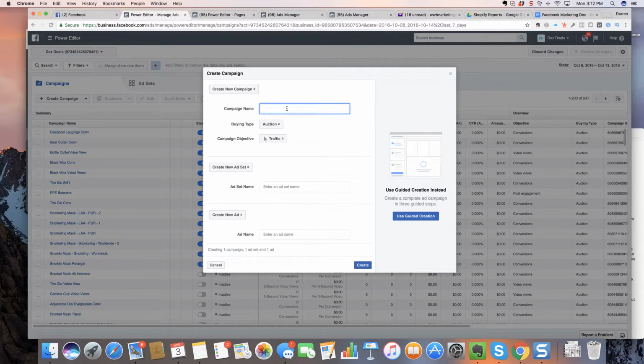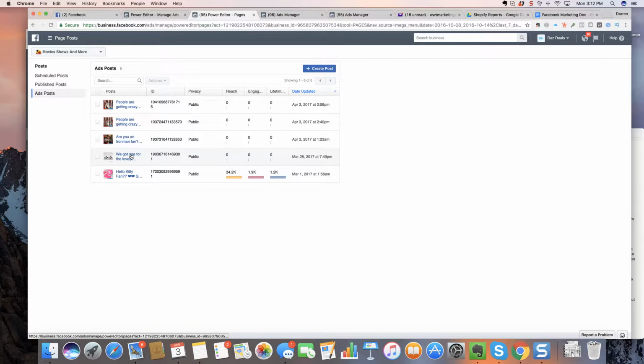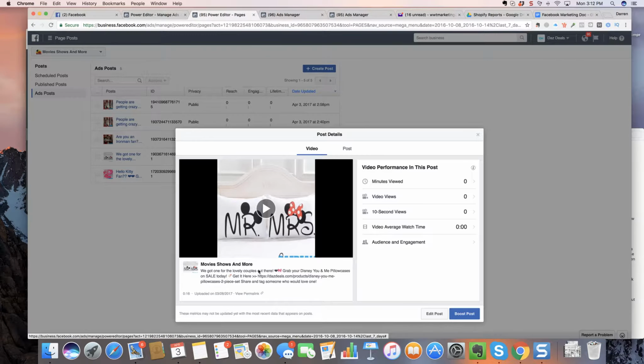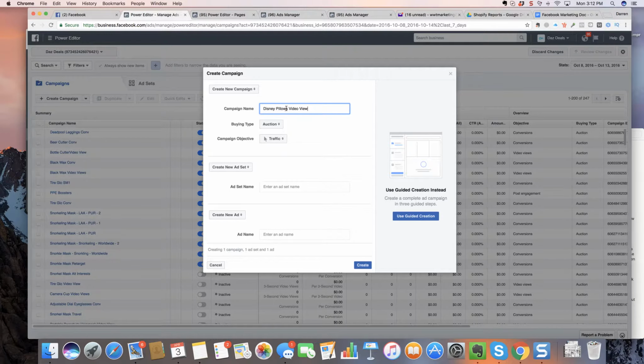Our campaign name is going to be, for this one, let's just call this Disney Pillows. Disney Pillows, and we're going to call it Video View. The product name is Disney Pillow, and let's go take a look over here. Let's take a look at the product again. Disney You and Me pillowcases. Okay, so let's call it just Disney pillowcases. Okay, and then Video View, because this is the actual objective of our first campaign we're going to launch.